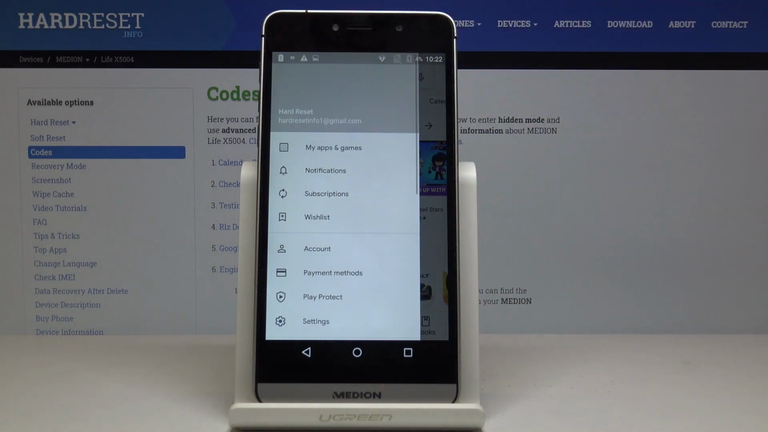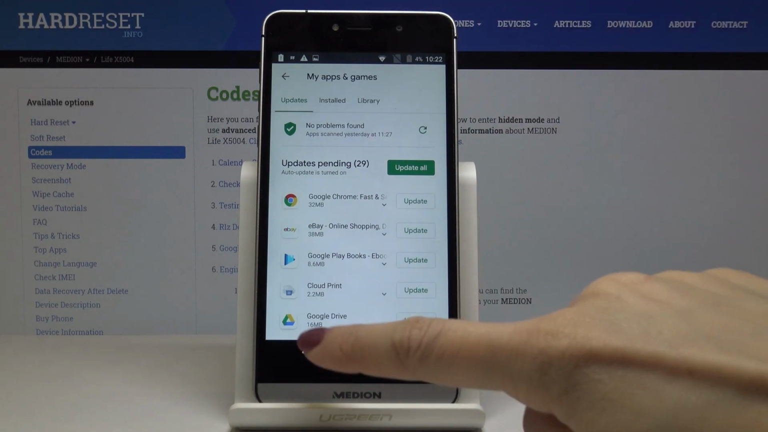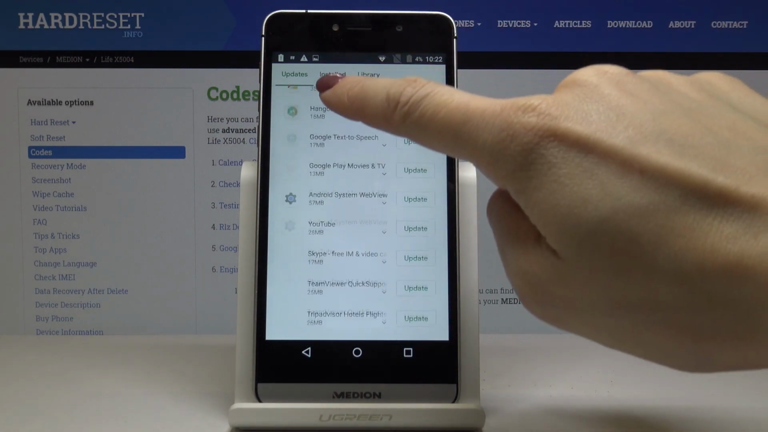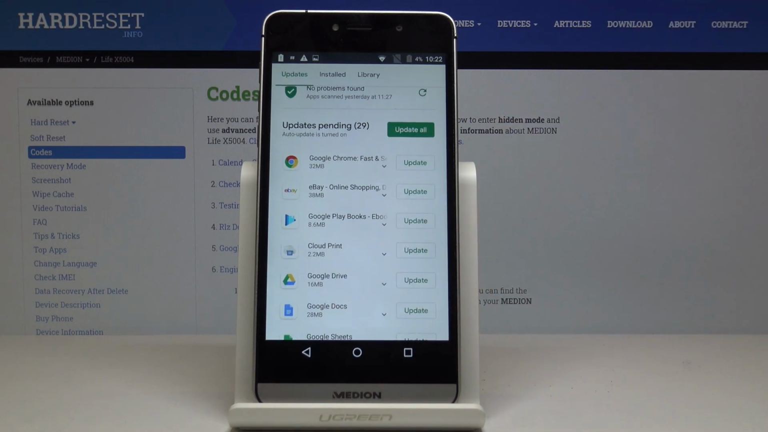Then tap on the More icon, go to My Apps and Games, and then under Updates, you will find all applications that can be updated. So you can either update them all at once by tapping on Update All, or you can update one particular application, for example CloudPrint, by tapping on Update, and within a couple of seconds the latest version will be downloaded and then installed. As you can see here, you can follow the progress.